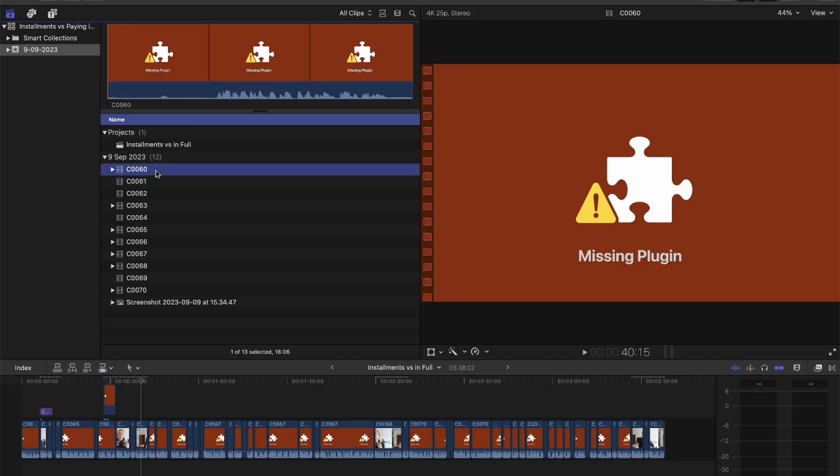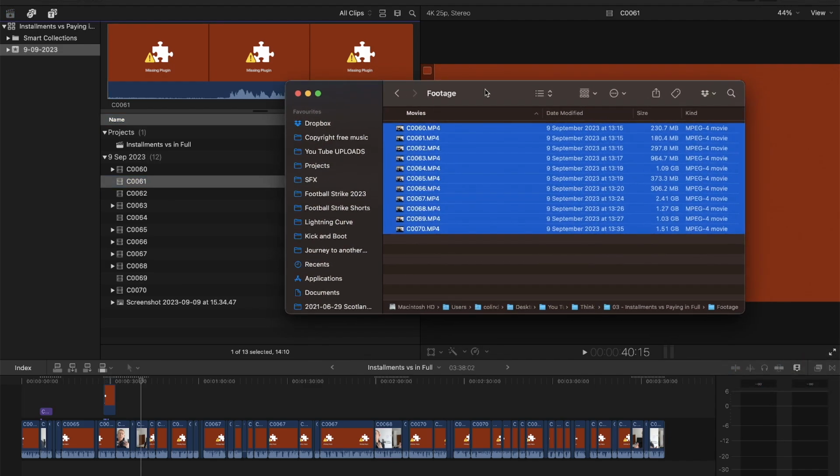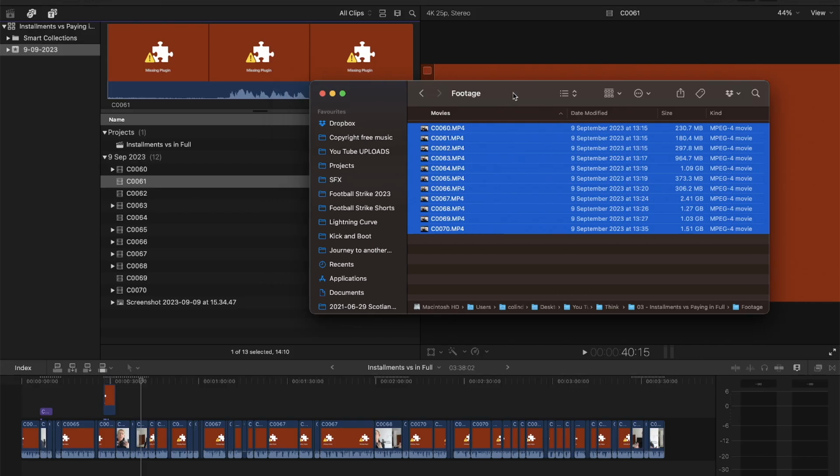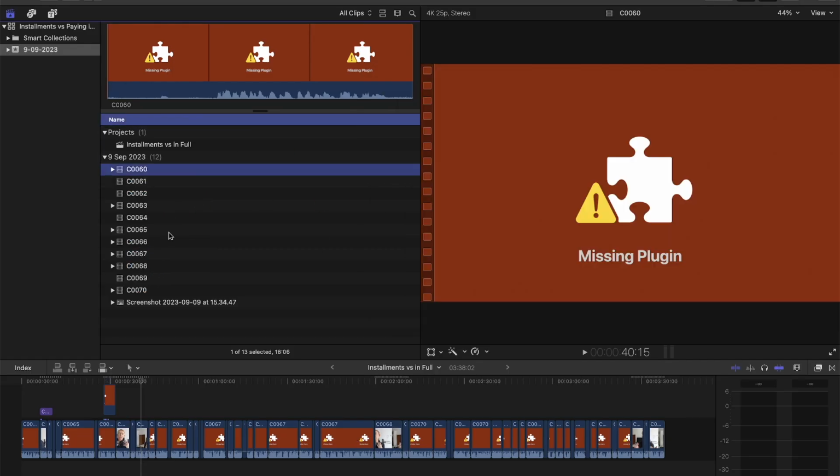So what we need to do, I believe, I'm going to try it now with you, is we need to find the original files, which are here on the hard drive. I'm going to select them all, which I have done, and then just redrag them into the import window here. It is currently showing them as linked, but obviously there's a problem. Drag all of them in and there we go.